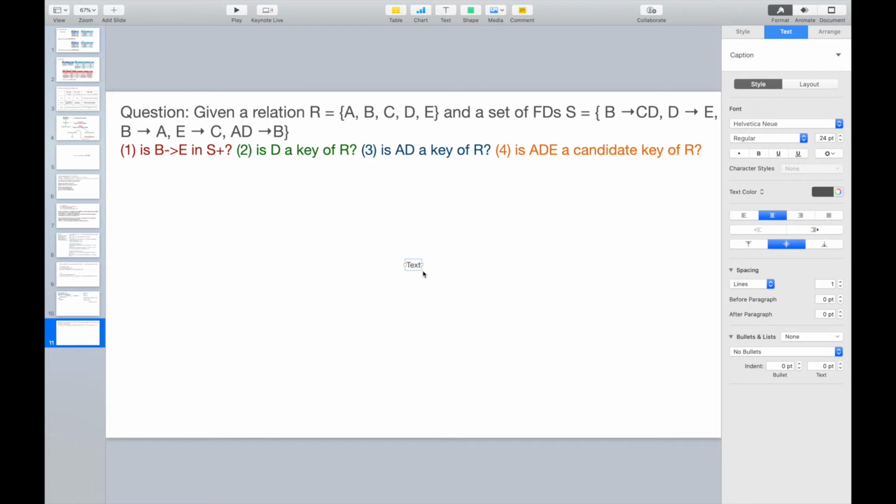We can do problem 1 first. Let me change the color of the pen to red instead. I'm going to change the font size to 40 as well. So the first question is to check if B implies E is in the S closure or not. We have 2 ways to do this, right? One way is to use Armstrong's axioms to calculate the closure of S first, and then find if B implies E is in the closure or not. This is one way to do this.